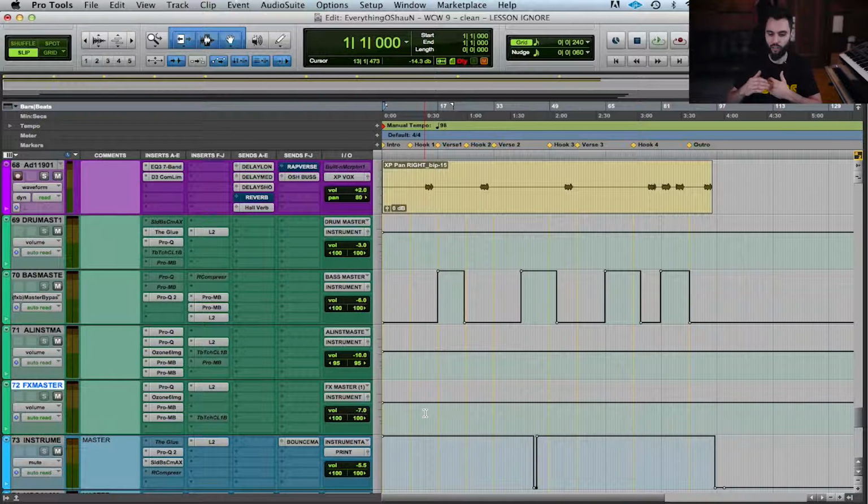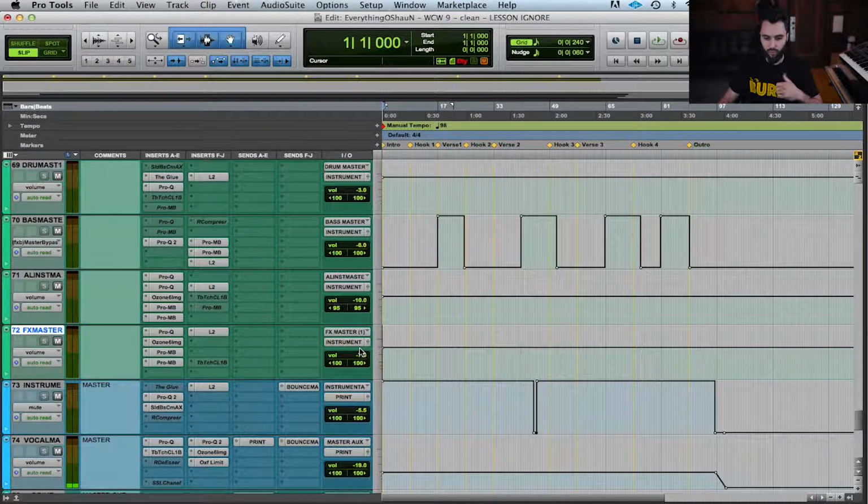So like if I have a parallel compressor for my drum group, I'm going to have that parallel compressor go to the drum master as well. I'm not going to send it to the FX master. FX master is only going to be my ambiances.